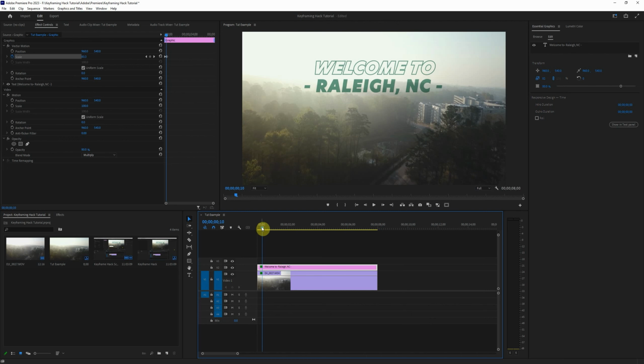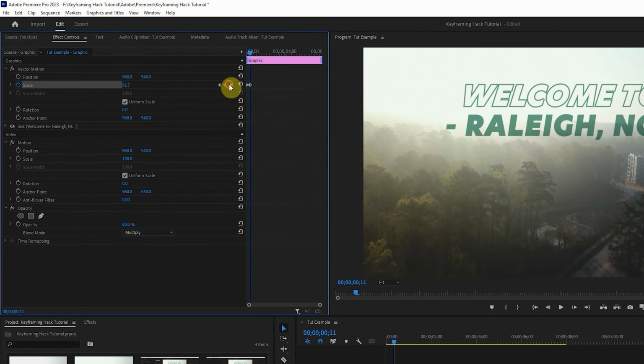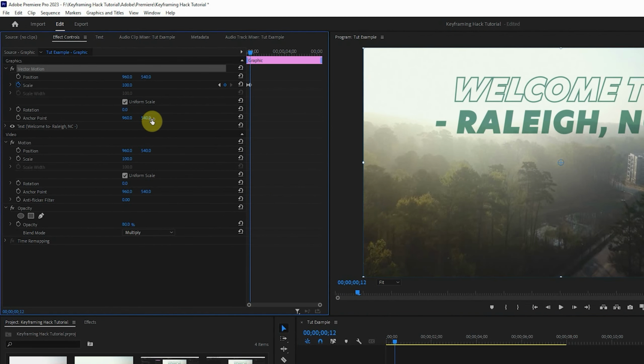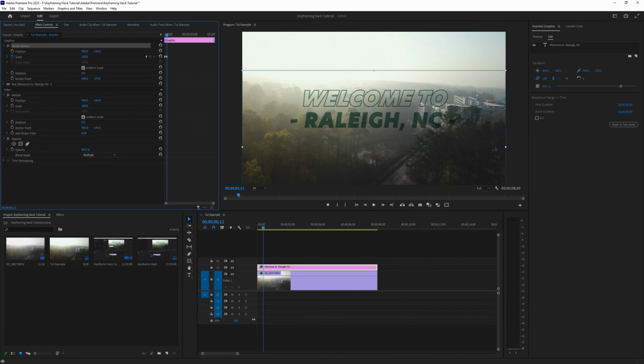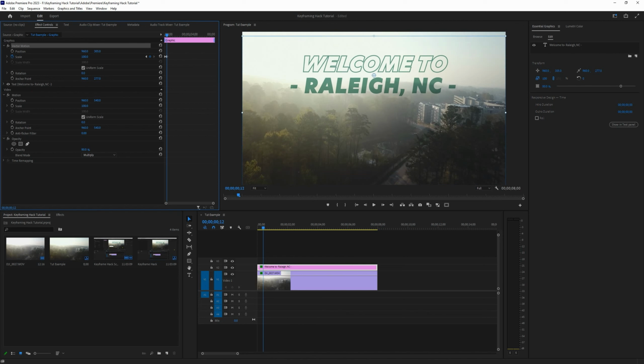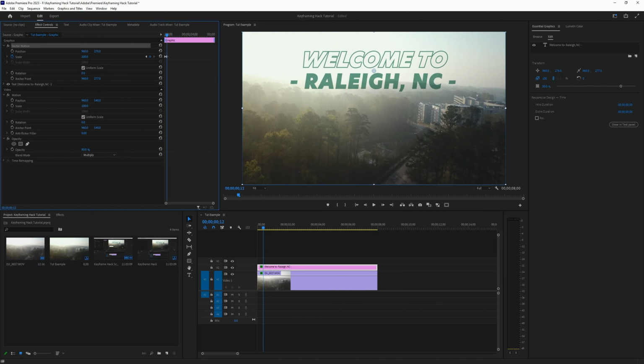But as you can see, it's coming from the middle of our frame, and the reason for this is because our anchor point is set to the center of the frame. So if we click and drag on this property here and just bring this to the center of our graphic, and then come up to position and bring this back to where we want it, now as you can see, it's scaling out from the center of our graphic rather than the center of the frame.